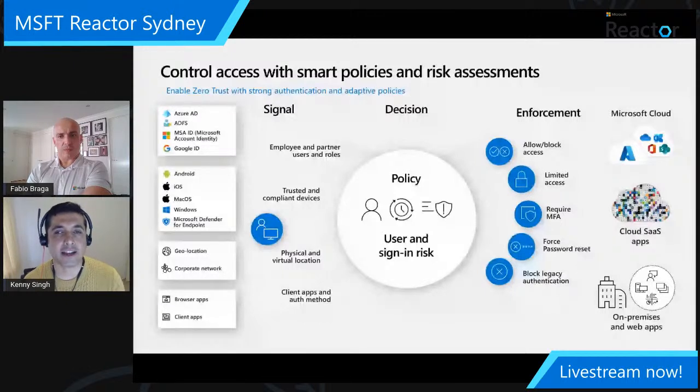So it's a really simple way. If you don't need that adaptive policy framework, that's totally fine. You can just check a couple of boxes and turn on sign-in defaults. The only thing to be aware of is that this is mutually exclusive. So if you choose sign-in defaults, you can't do conditional access. You'll have to turn off sign-in defaults and then switch to conditional access.